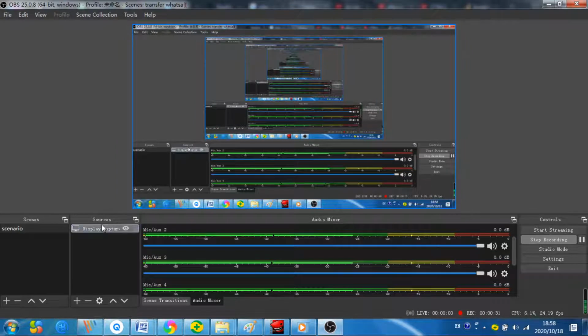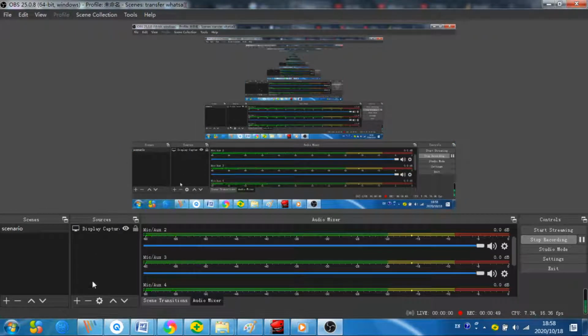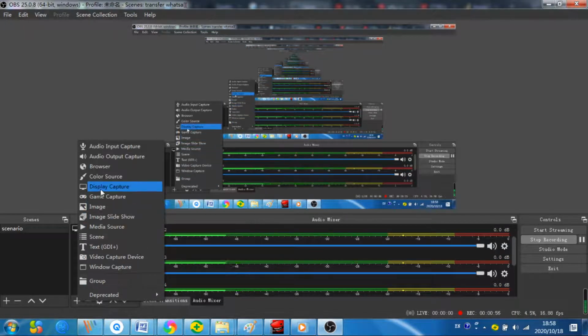Now, I already downloaded and opened this software. You could find the interface is very user-friendly. To begin with, now let's just take a look at it. Navigation bar, which includes the sources, audio mixer, and the controls. In order to record the video, you firstly need to enter a source. You could choose the display capture if you hope to record the computer screen.